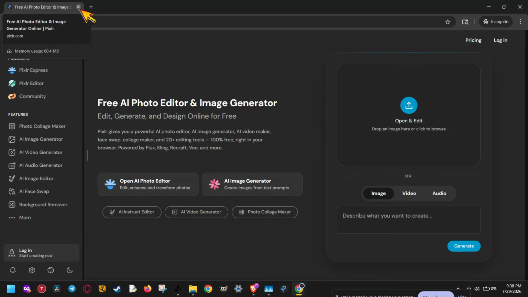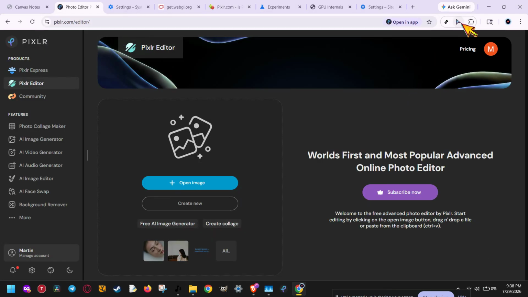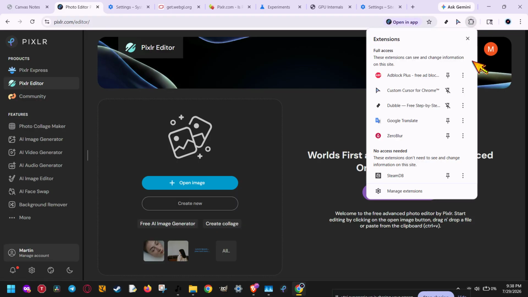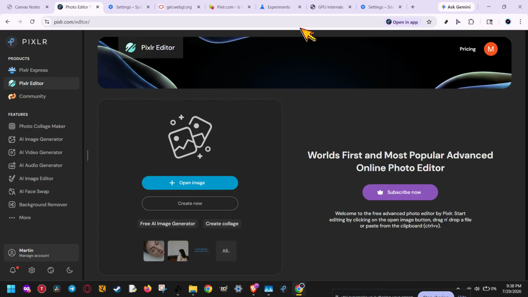If Pixlr still has trouble loading, the next thing to check is your ad blocker or any script blocking extension. Click the puzzle piece icon in the top right corner of your browser to view your extensions. Find your active ad blocker or any blocker that might interfere with website scripts. Then turn it off for this specific site. Some aggressive filters block the canvas engine, page scripts, or other resources Pixlr needs in order to start up properly. After disabling it, refresh the page and test Pixlr again. Many loading problems are caused by exactly this.